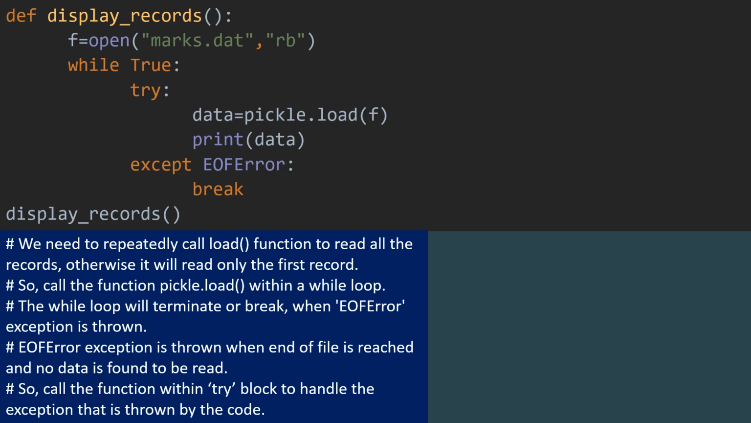But the loop has to terminate also. So the termination condition is that you have to give a break statement when the EOFError exception is thrown. So what is EOFError? This is a kind of exception which is thrown when the end of file is reached. That means there is no more data to be read. When the pointer comes to the end of the file and does not find any data to be read, it will throw this particular error. So whenever this error is thrown, at that time the loop will break.